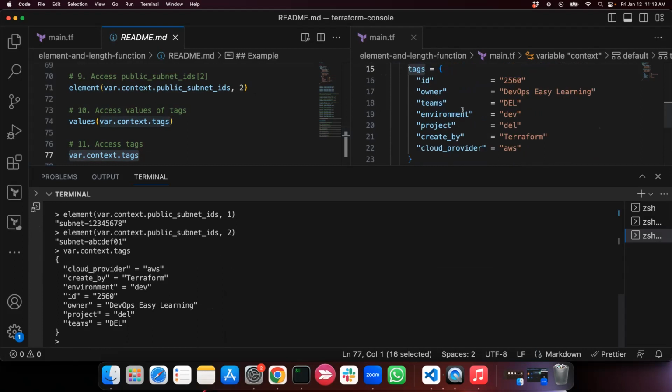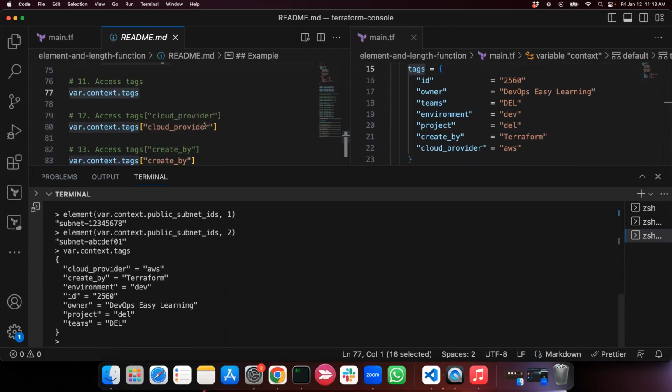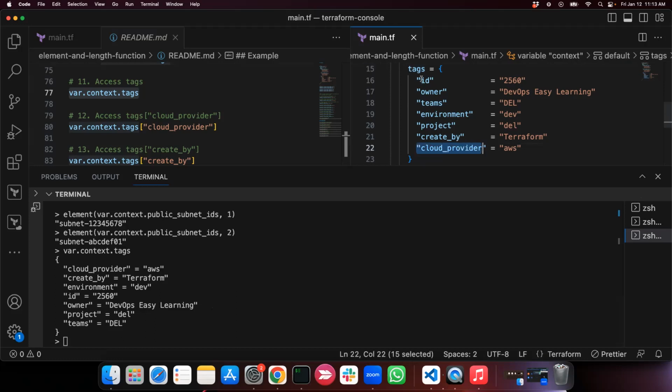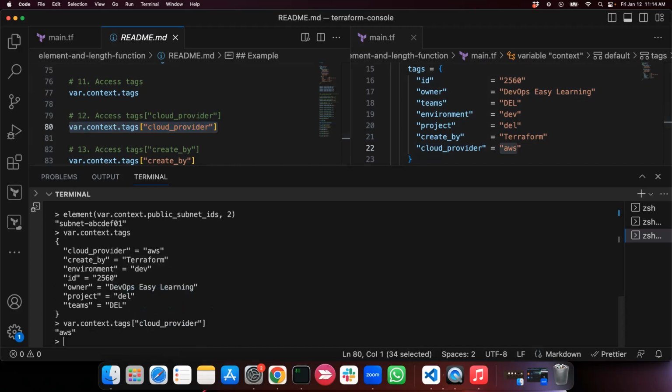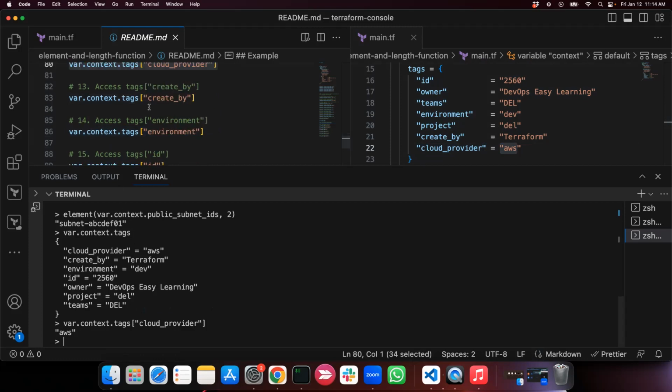But let's say I just want to get some specific elements within the tag. What am I going to do? I use var.context.tag, and let's say I want to get the cloud provider, which is this, right? Because here we have the key value pair. It's going to give me AWS, which means if you're trying to evaluate this, the outcome here will be what? AWS, cloud provider. And if you continue, this one, created by, that should be Terraform. Environment here, that should be dev. Let me try that. Run one more. Environment, it should be dev.